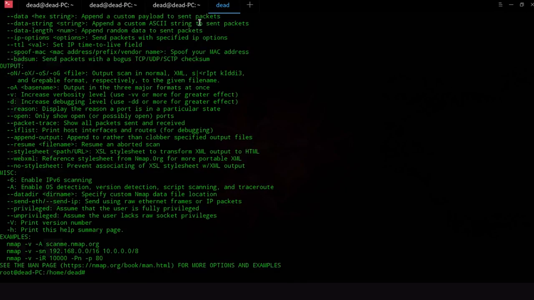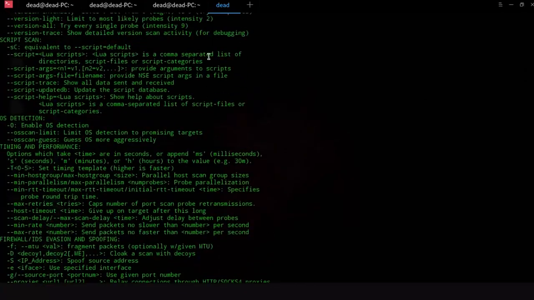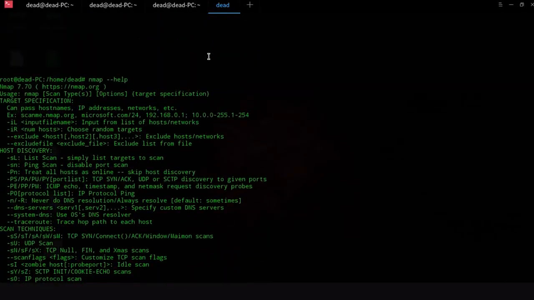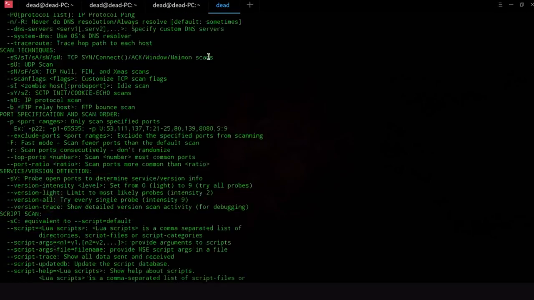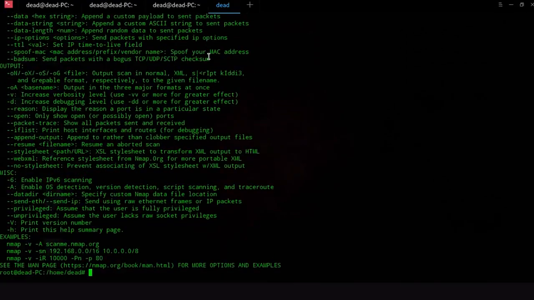So Nmap, we are going to use a flag all the time. Now let me tell you what flags are. If you go into Nmap and type --help, this will give you all the flags and options that are available to use on Nmap. So if you are stuck and you can't remember stuff, just go in and type nmap --help and it will give you all the stuff.